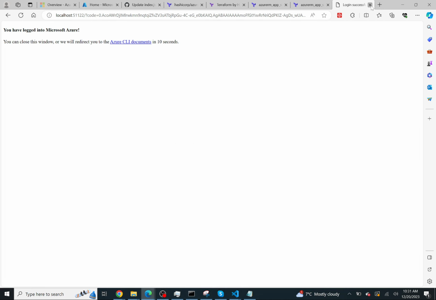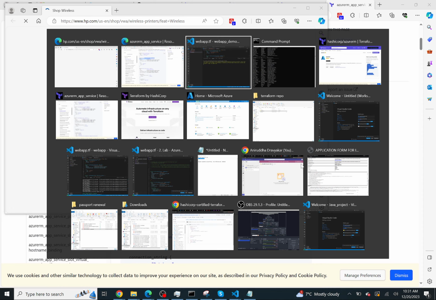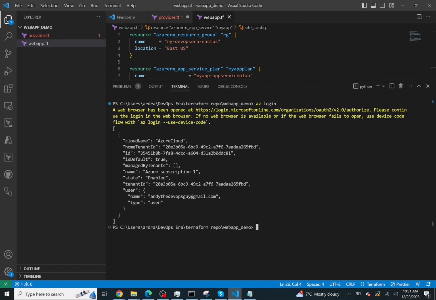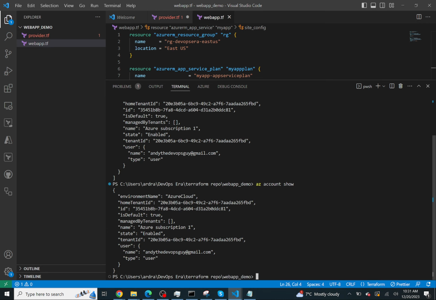Once login is completed, here you can see your account. If you have multiple subscriptions, then you can just use az account set --subscription and then your subscription. But for now, I just have my own subscription. Also, you can use the command az account show to see which subscription you are currently set to use. Alright, so I'm in the correct subscription.